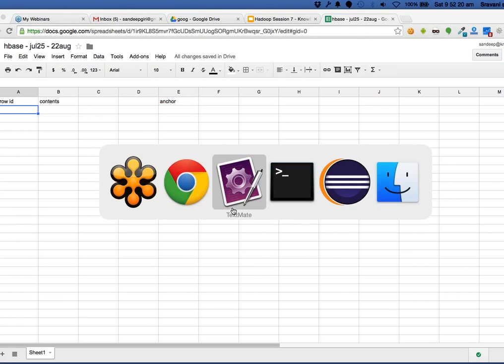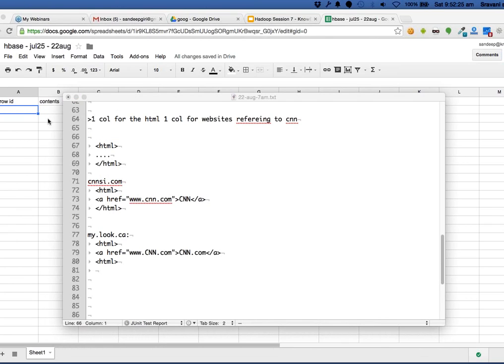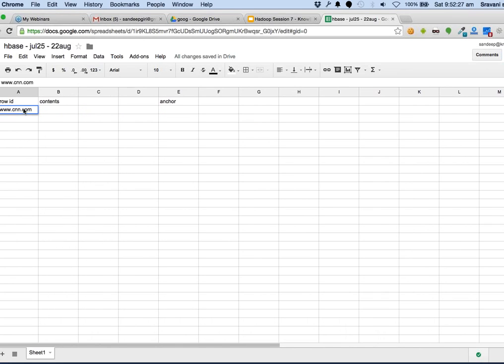First we encounter this website, so we put it as the row ID. There will be a minor change in row ID, but I don't want to get into that complication right now. This is our column family. So we defined a table which has a row ID, which is always there so we don't need to define it, and it has two column families. One is called contents, the other is called anchor.